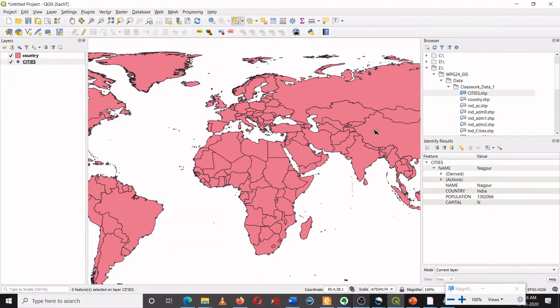Now if I click over here, I am not able to select any feature. Why is it happening? It is happening because I am clicking on the country layer, but the actually selected layer is the city. So in this case I cannot select any feature from the country layer because the country layer is not selected. The moment I select the country layer, then only I can select a polygon over here. China, Afghanistan, another country, Russia.